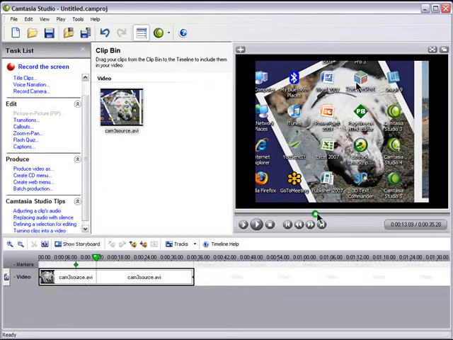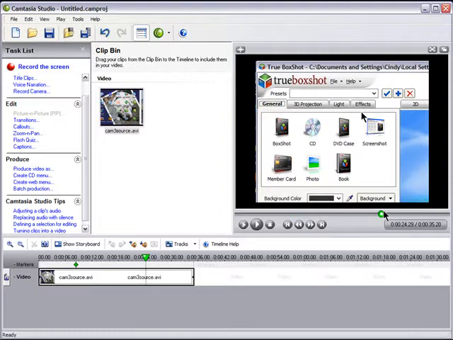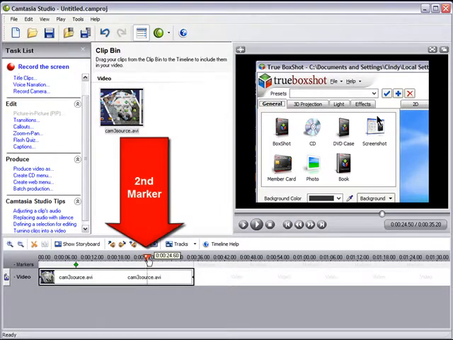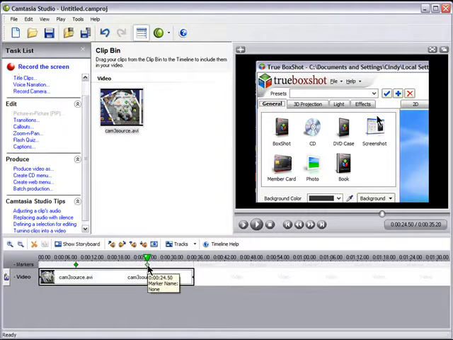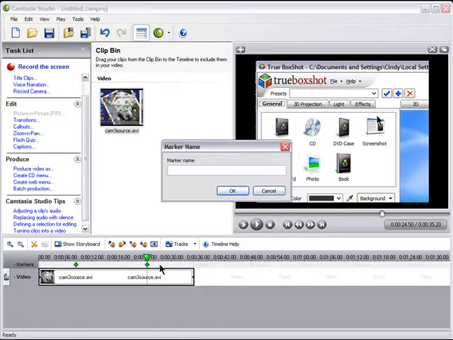Then scroll to the area where you want the video to jump when the hotspot is clicked. Again, Control-M to add the marker. In this instance, I'm going to name the second marker just for ease of finding it when we go in to create the hotspot.